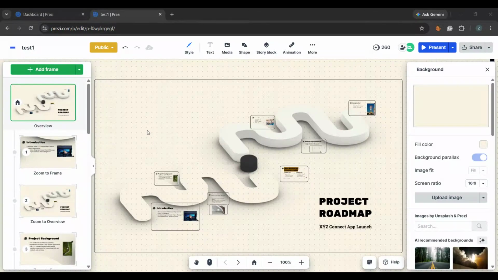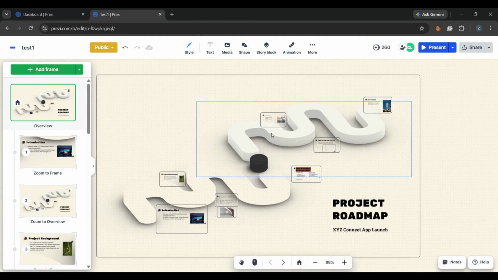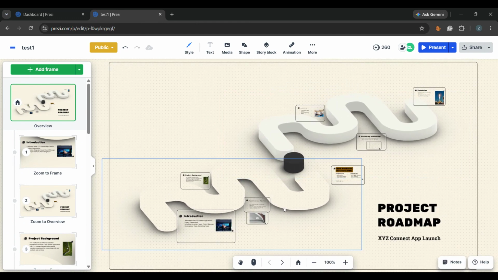In this video, I'm going to show you how to turn an image in Prezi quickly and easily. If you're building a presentation and one of your pictures is angled the wrong way, or you just want to adjust the design for a cleaner layout, this simple trick will save you time.